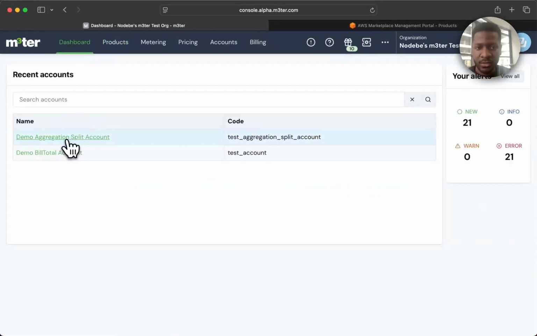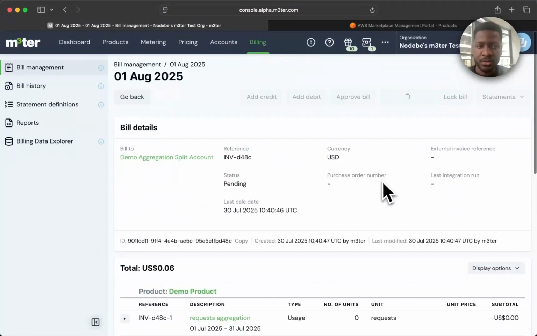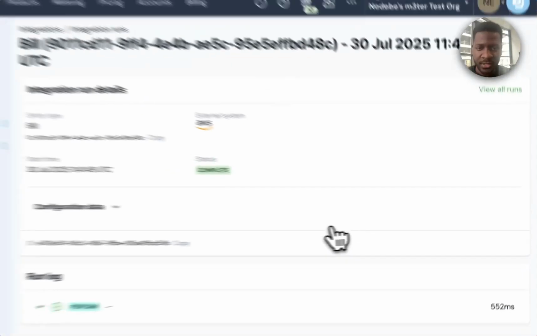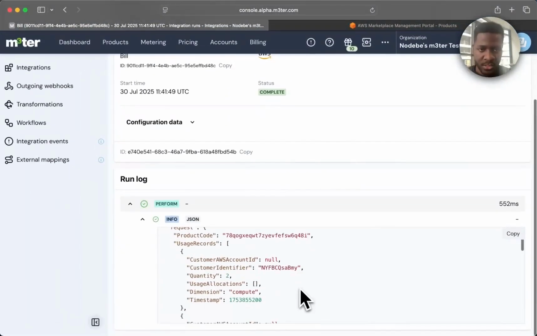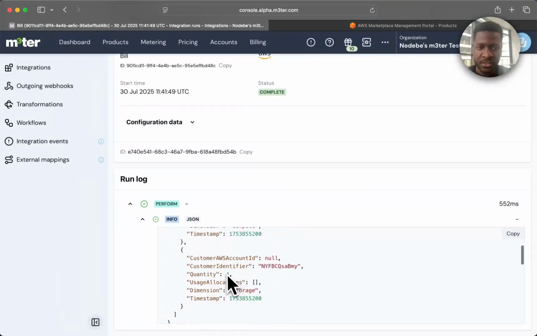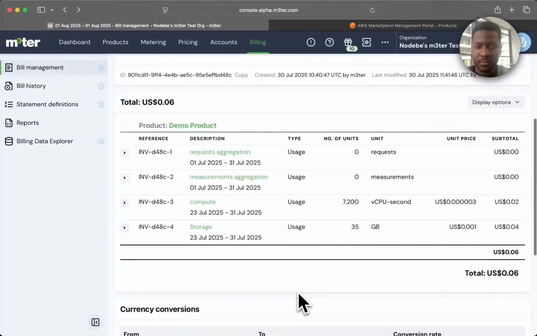Now back in our account, if we head to the bill, I can recalculate this and it will pick up the new integration setup and submit the corresponding usage data to AWS. We can then reload the page and we see we have a successful integration. If I click into that to check the logs, we can see we submitted 2 cents worth of usage for compute and 4 cents for storage. And this matches what we expect from our bill.